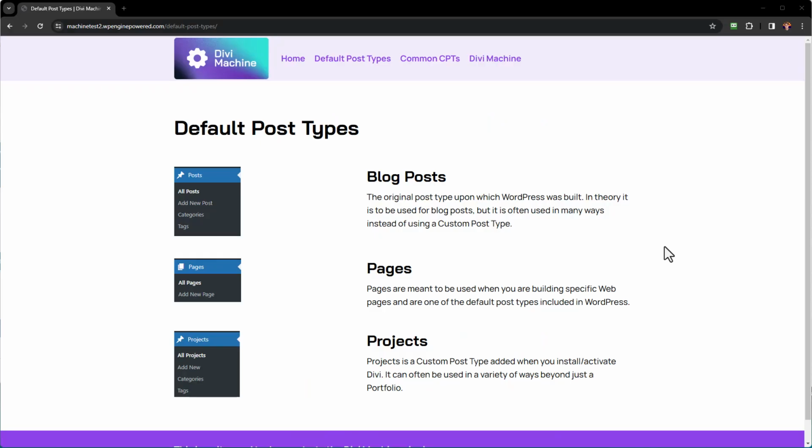Let's start by talking about the post types that either come with WordPress or with the Divi theme. The first one is blog posts. These have been around since the early days of WordPress, and I call them blog posts because that is their intended use. Now, while they are meant for blogs, they are often used for many other types of things and kind of tweaked a little bit to make them work. In those situations, you're probably better off with a custom post type if you start with it from scratch.